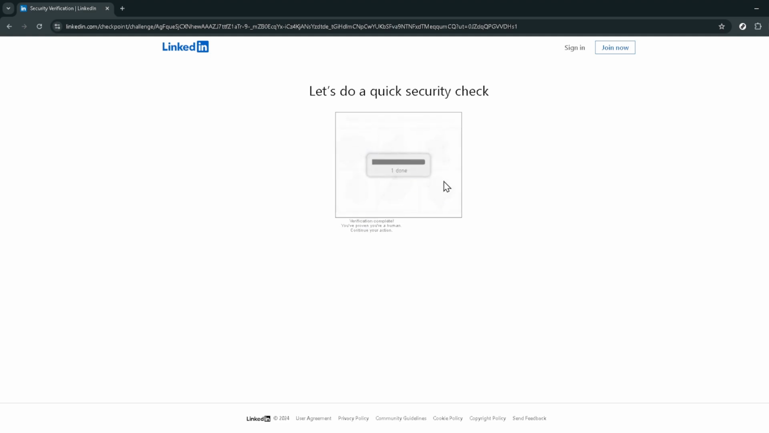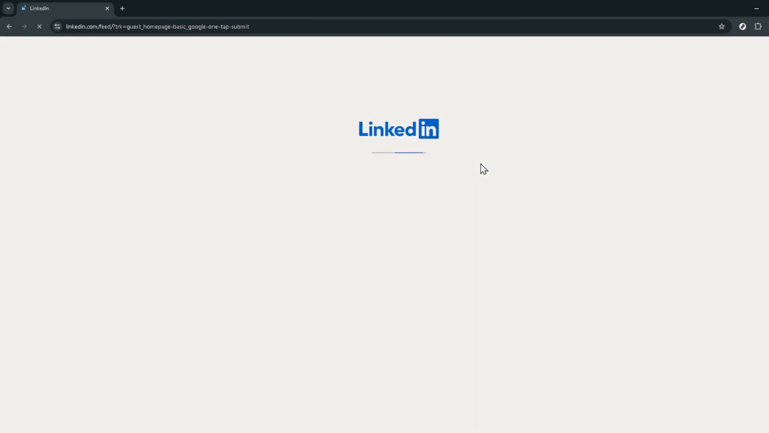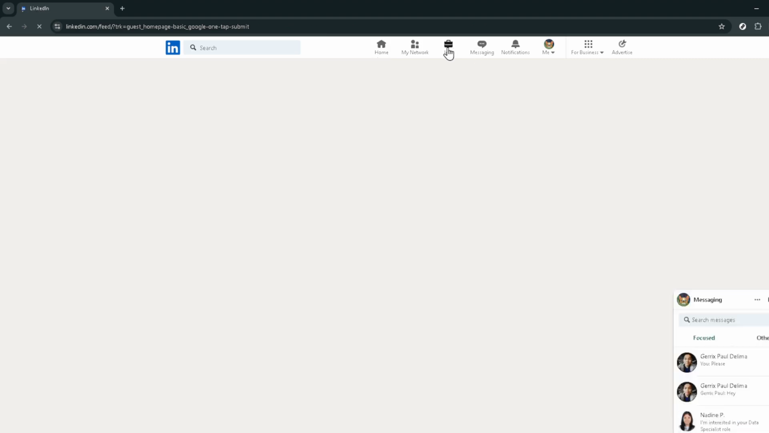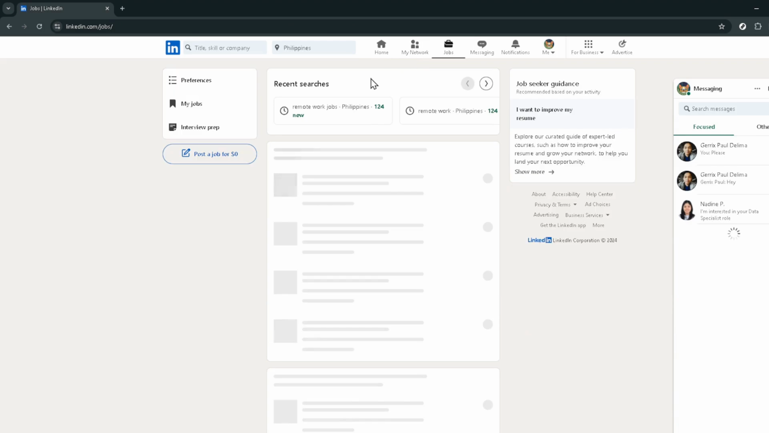Once you've successfully logged in, your next step is to click on the Jobs tab. This tab is your gateway to a vast array of opportunities. LinkedIn has designed this section to be user-friendly, displaying jobs that might interest you based on your profile and past job searches. Now let's dive a bit deeper.